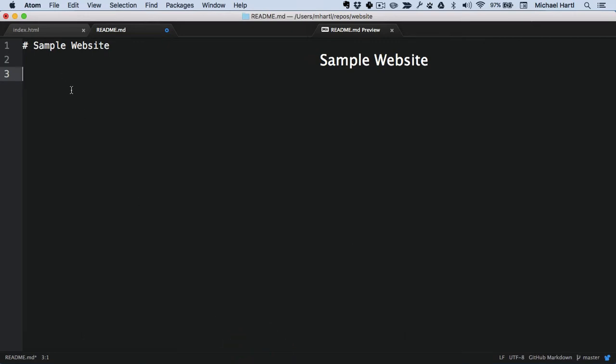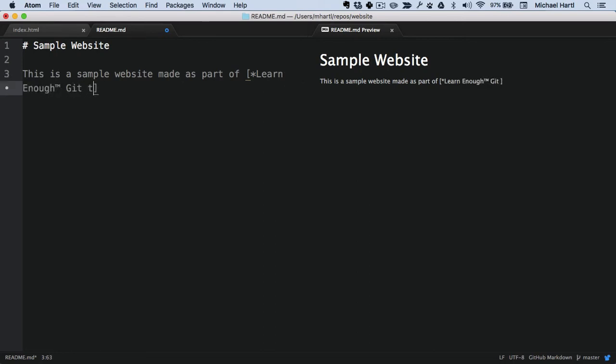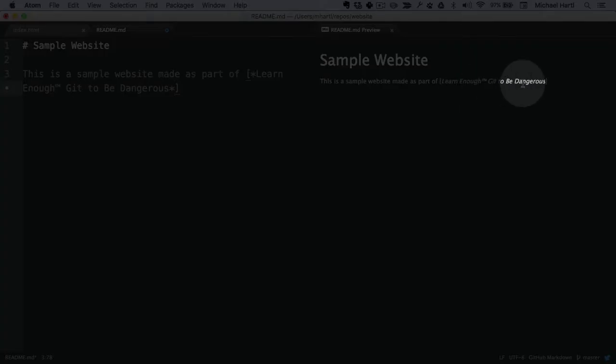And now I'll type in the README file. This is a sample website made as part of, and then I'm going to link to Learn Enough Git to Be Dangerous. And the way to make a link in Markdown, as you may recall, is to use square brackets like this for the link text. And in this case, I want to italicize the name of the tutorial, which you do with asterisks in Markdown. And you can see over here in the preview that it's italicized.